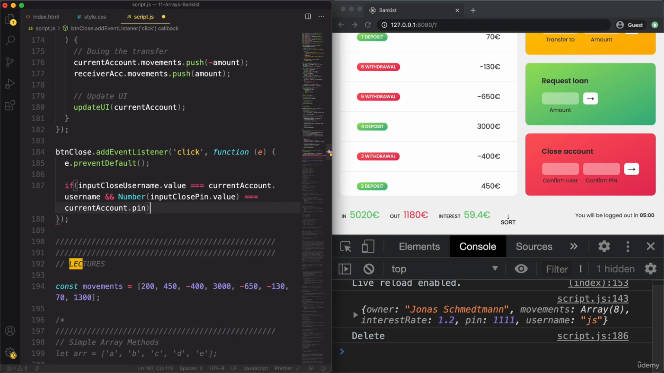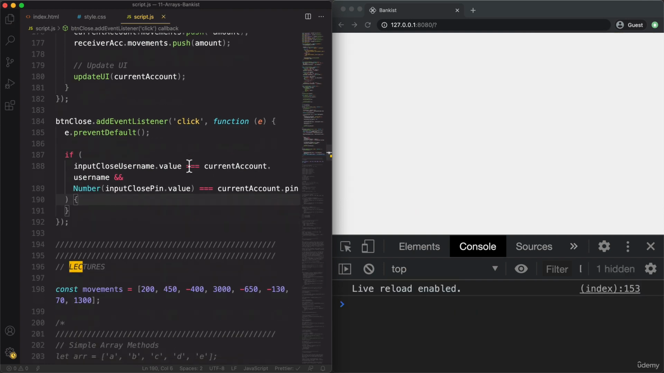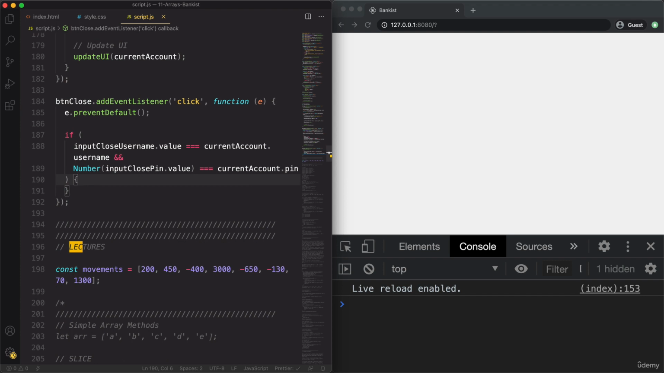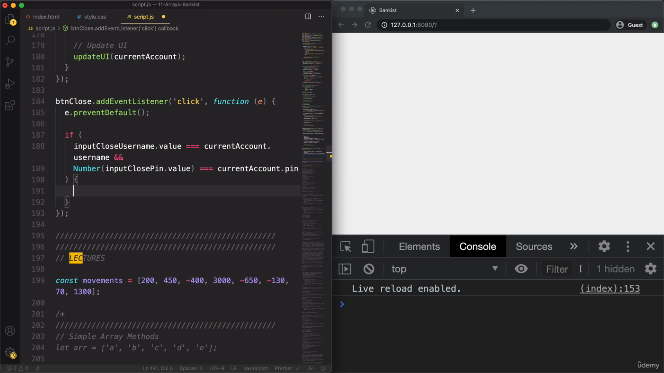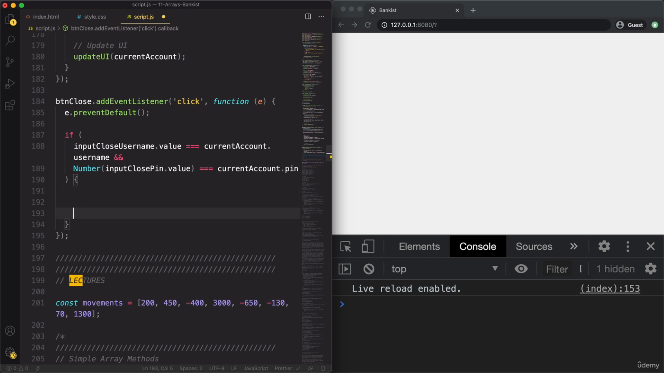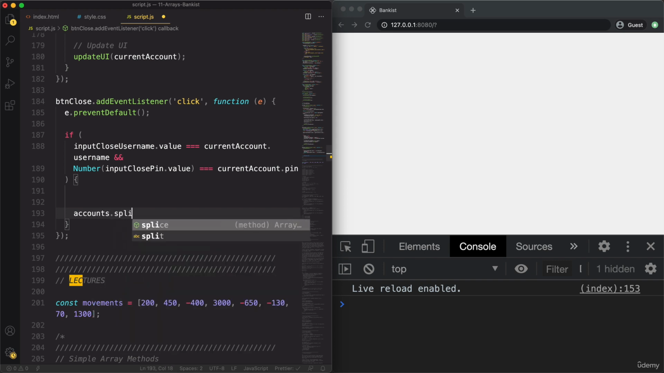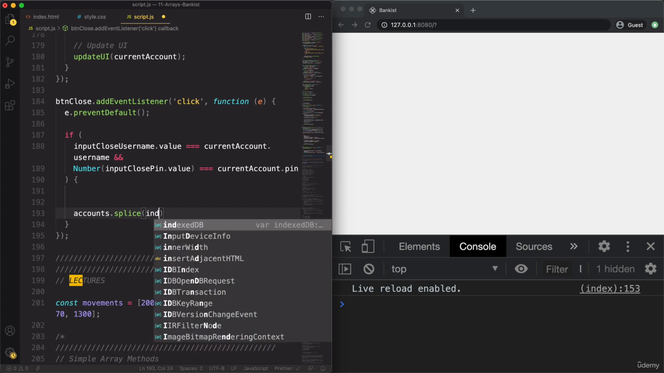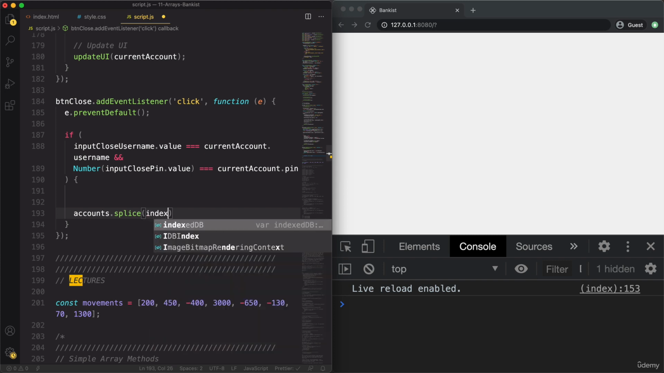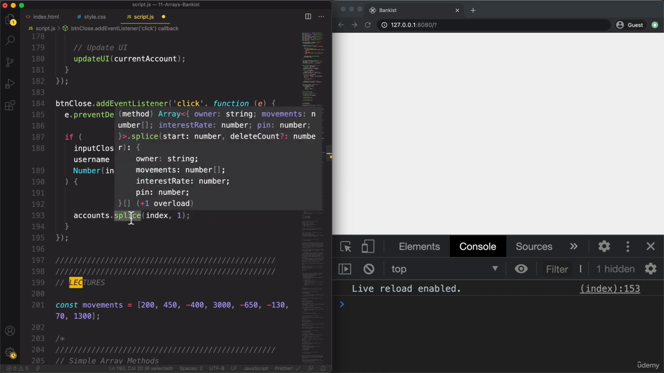And this one also needs to be equal to the current account dot PIN. And now let's actually do the deletion itself here. So, as I already said, we are going to use the splice method to delete the current account. So let me actually start by writing that part. So we will take our accounts array and splice it at a certain index, which is the index that we're going to calculate in a second, and we will remove exactly one element.